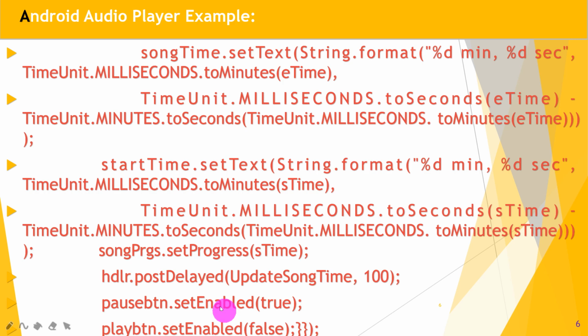Great guys. And this is the method postDelayed, that means it is the handler object and its handler method, that is postDelayed. In that we have to pass two arguments, that is a Runnable, an object of the Runnable interface, and then milliseconds, after how many milliseconds we have to call this method again and again. It is called multi-threading. Guys, hope you understand this.